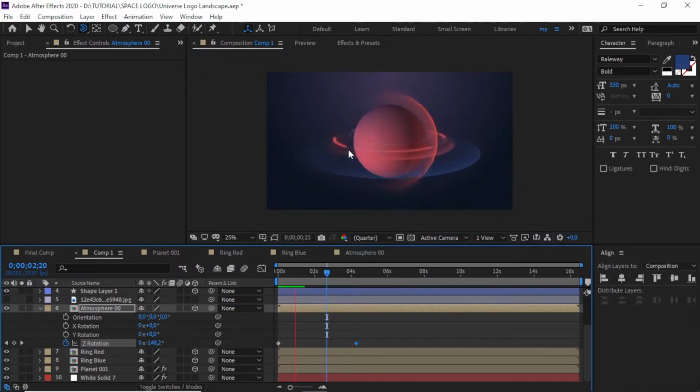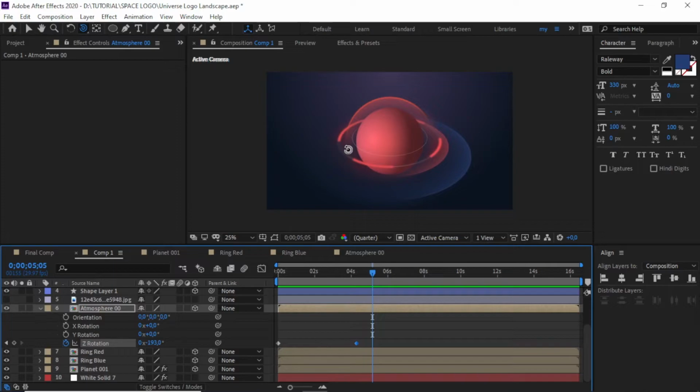Here's a better view. Now they look organic and more natural. Okay, back to our design.